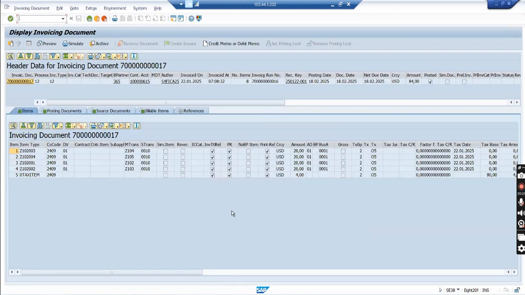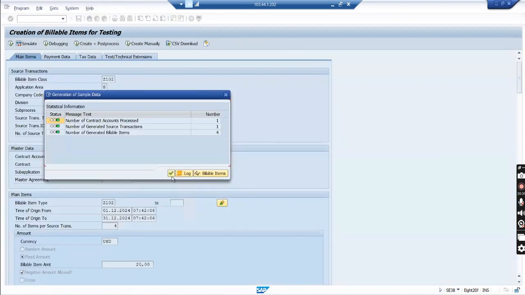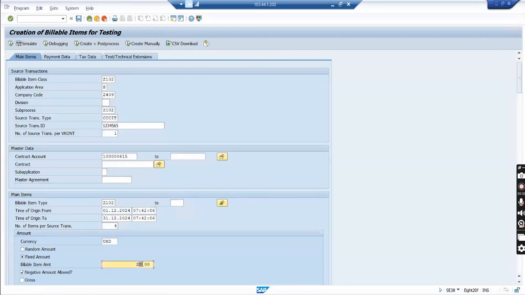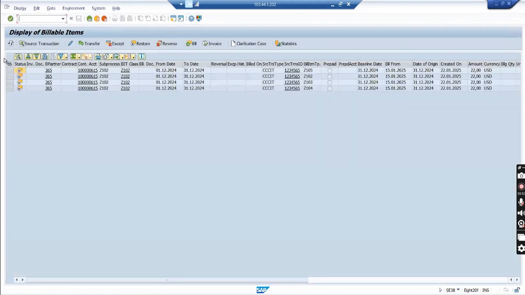Okay. So here the option was there, create clarification. Next time I'm going to press that push button, create clarification. So I'll post another invoice. This time I'll post $22. So 22 into 4 equal to 88. Even if I add the taxes, it will not surpass 100. It will still be less than 100, and it will ask me to create clarification. So billable item generated, select all, bill.